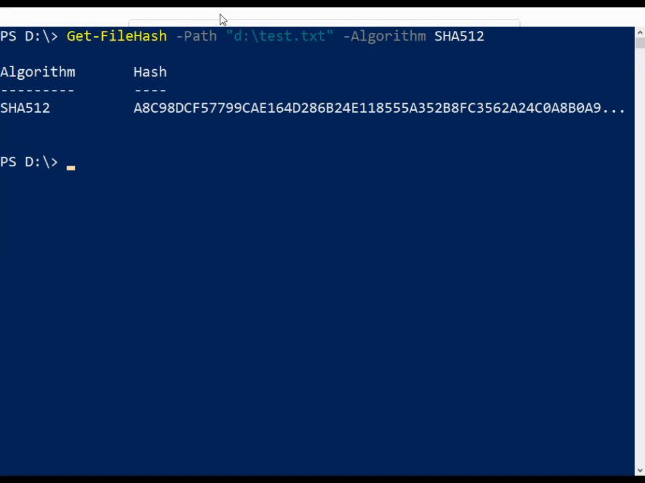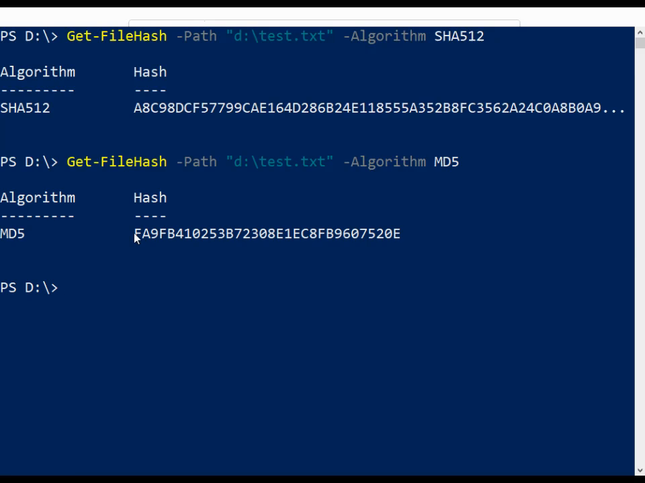Now I'm going to use the MD5 hash. Get-FileHash, and same way we are going to pass in the path to the file. And set the algorithm this time to MD5 and just hit enter. And here we get the MD5 hash for our file.